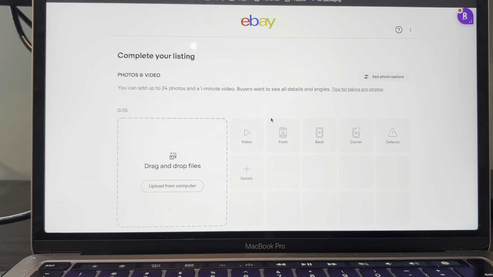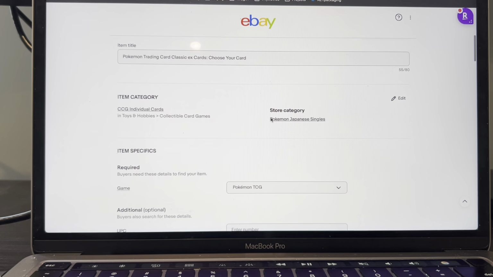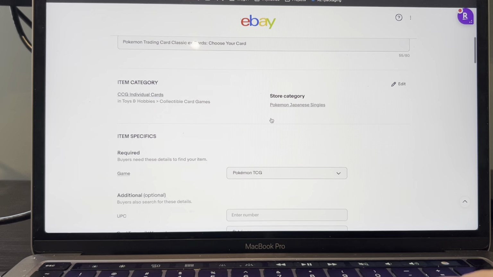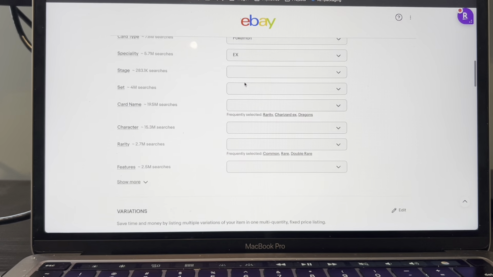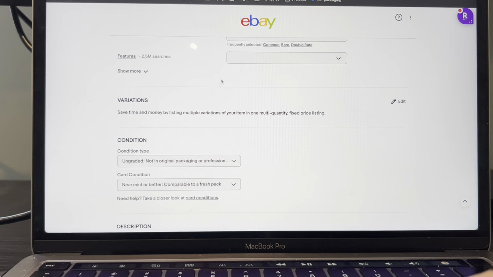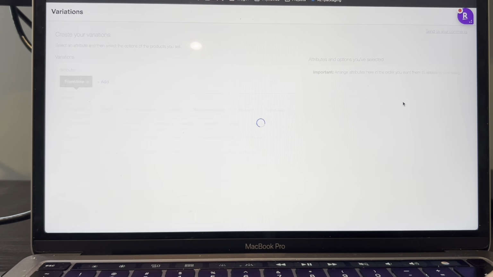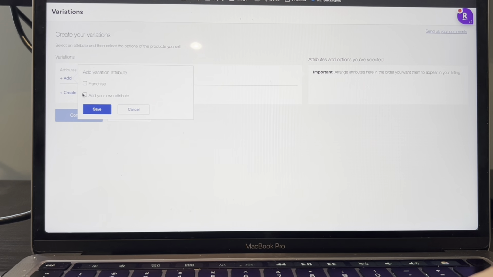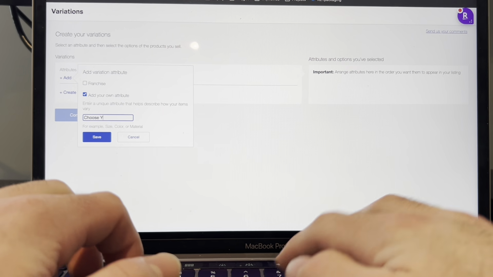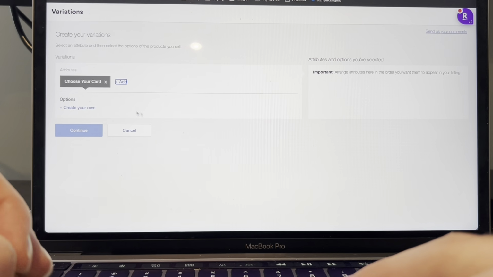This process is a lot harder because you're starting everything from scratch, but I will show you how to do it in a lot quicker way after you make the first one. You can always change the title. I'm just going with that so it's quicker. Then you'll see this variations button, and you'll click edit. And then just get rid of this franchise one, you don't need that. I would do "choose your card" for the attribute.